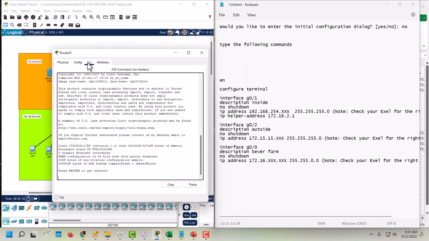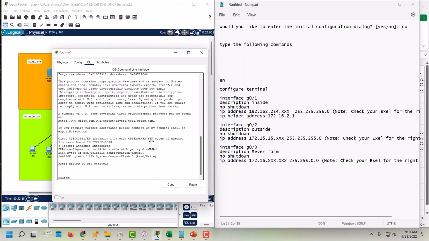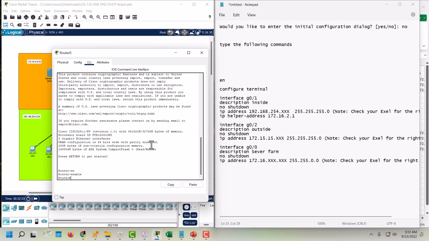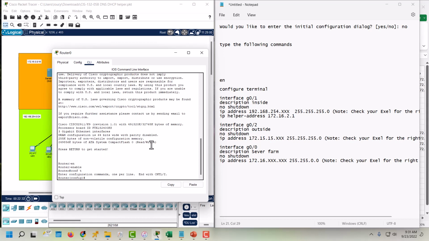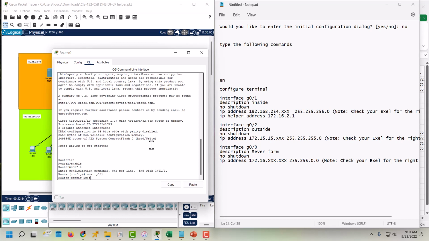Now, let's get started. We're going to go here to CLI. Again, it may ask you if you want to do initial config. Just say no, then hit enter, and then again we're going to type enable. There we go. Then we're going to type in config t. Sorry, one step ahead of myself. Interface G. I'm going to do 0 since I got it written here on my notes like this. So I'm going to go ahead and do description.